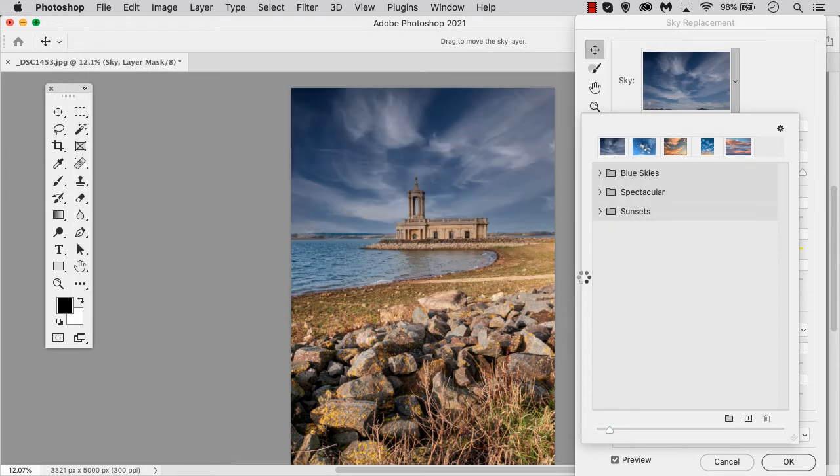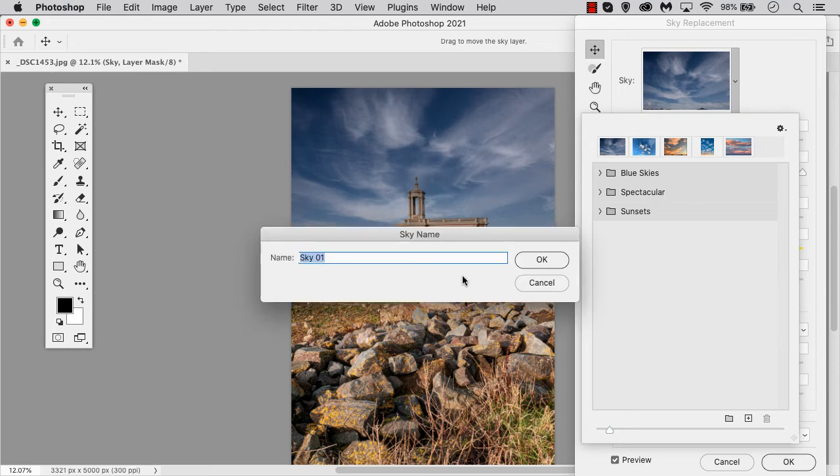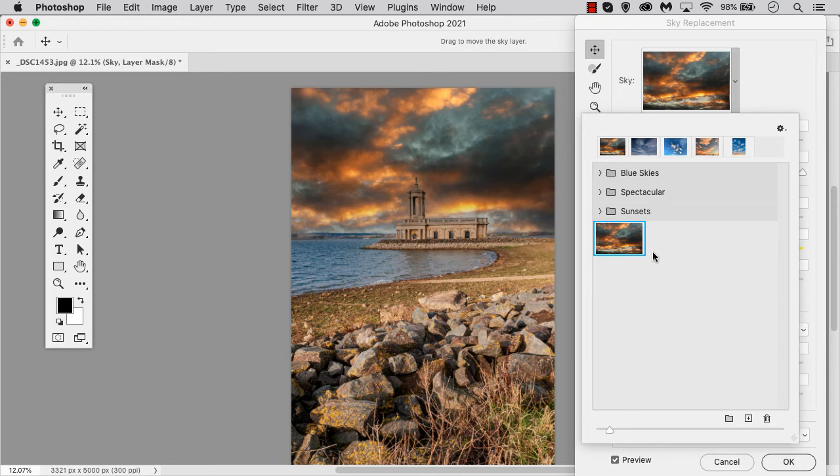And what that does, it loads that new sky into the interface. You have to give it a name first so you can rename it if you want to, or just click OK to whatever name your sky has. Once you've done that, it appears in this big space here underneath, so you can actually start loading up your own skies into the sky replacement command.